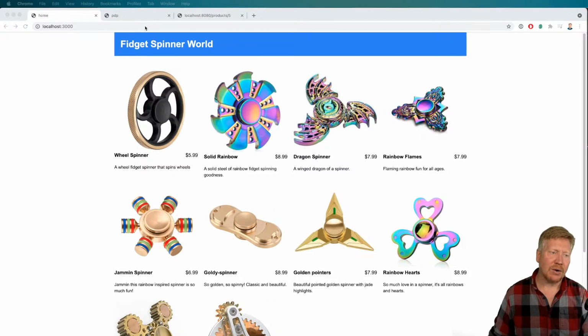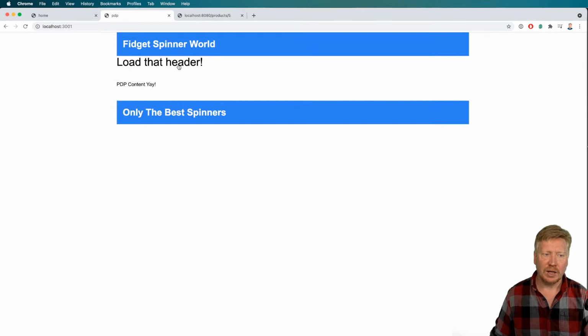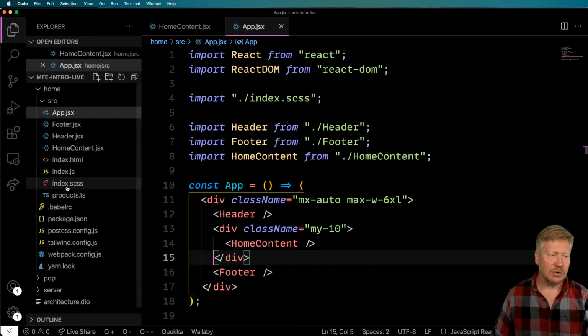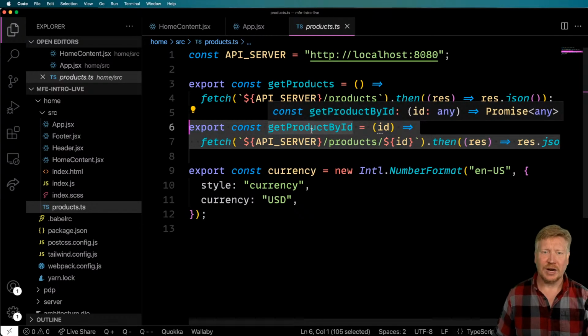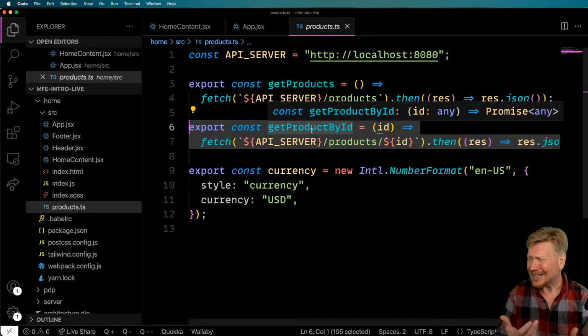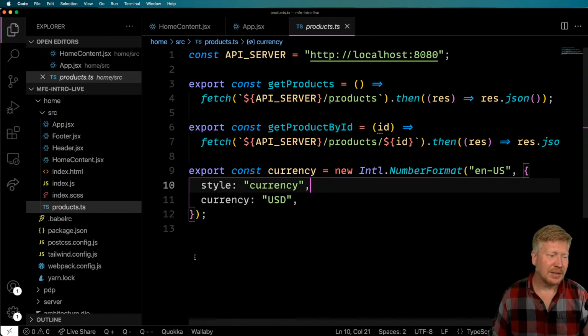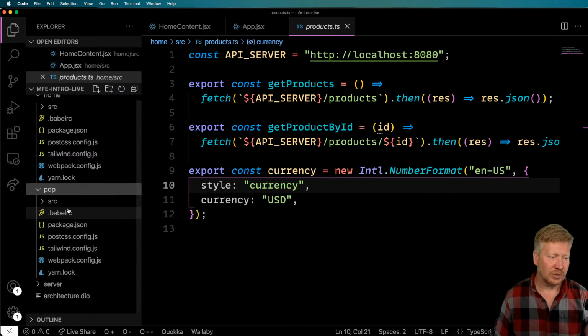Okay, so now our PDP team is like, hey, that's cool and all, guys, but we love the fact that you gave us your header, and you've now got this code over here to get the products and get this one. Can we just grab that from you? Maybe it's doing some auth, maybe it's kind of complex or something like that. In this case, it's not, but whatever. So yes, the home page team says, sure, you can reuse our code because we're good people.